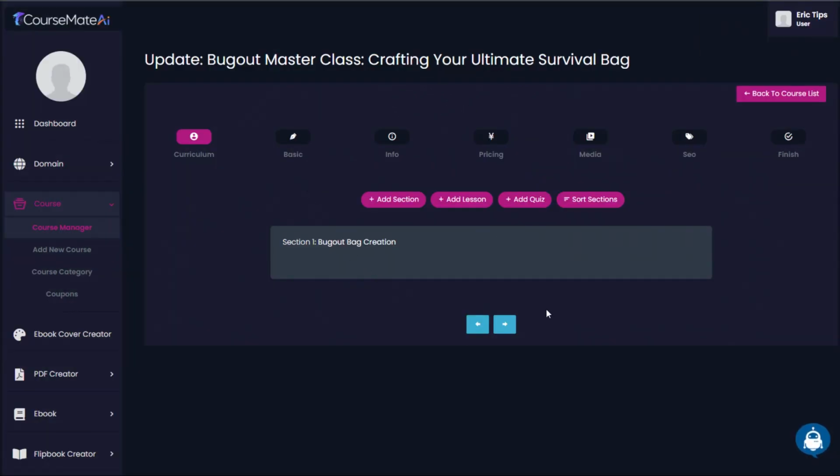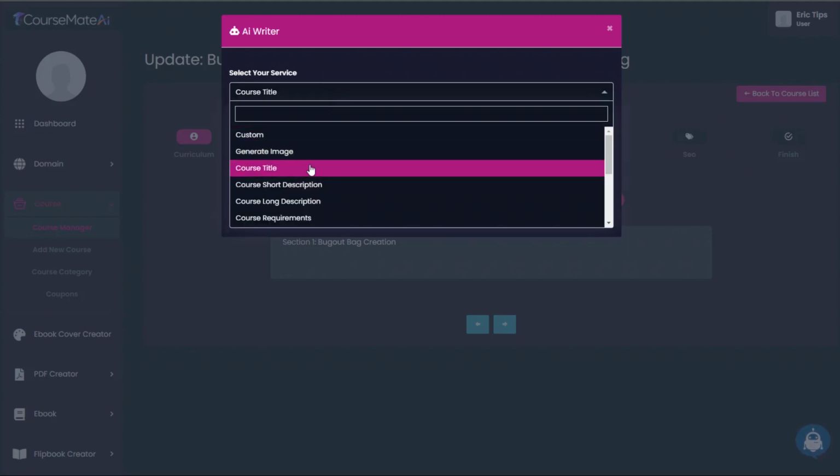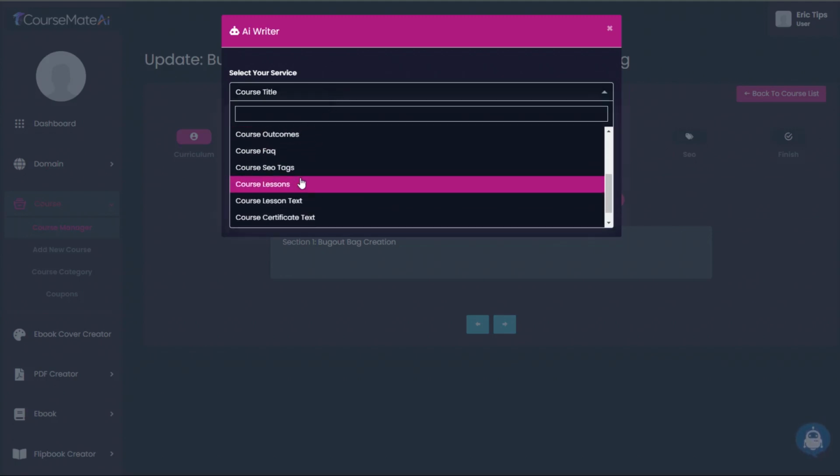Now, I've got a couple of ways that I can rely on the AI to generate my lesson outline. I could either use that list of outcomes that it already created for us, and I can base the lessons on those outcomes, or I could go back to the AI and create a new list of suggested lessons. So we'll do that since we haven't done it yet.